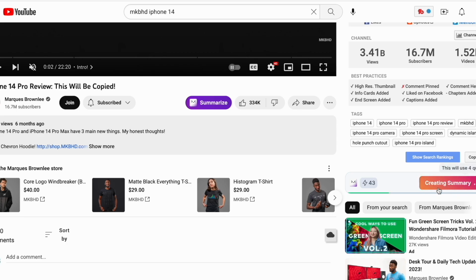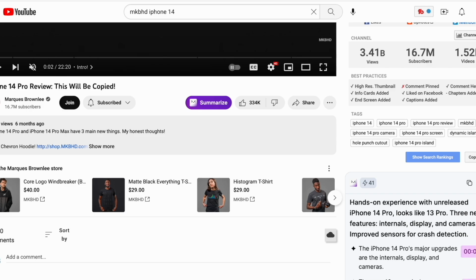Right now it says creating summary, and it will do it for you for free, so you don't have to pay anything, and it's for a few tries. You can probably get like 12 summaries without paying anything. And if you want to do more summaries, then you have to pay some price for the pro version, and you are good to go.